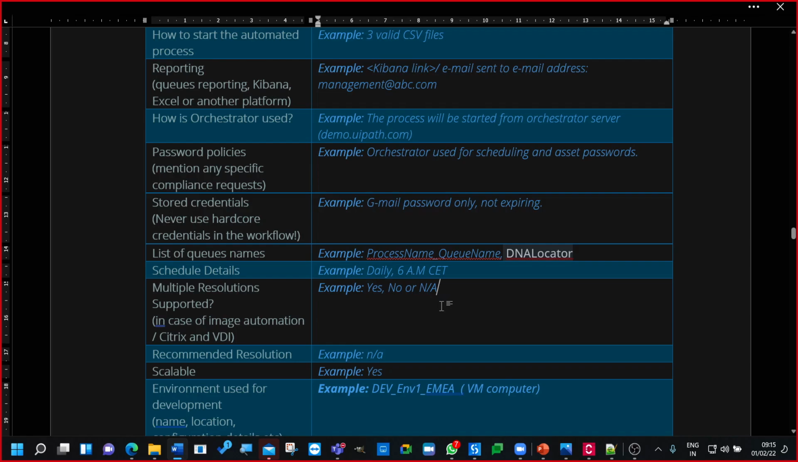Okay, thank you. So, multiple resolutions supported. The important question is, if you are using image automations or VDI automations or desktop automations, you will not be able to support multiple image resolutions. You need to have a specific image resolution, and that resolution needs to be mentioned. For example, if I'm doing an image automation, then 66 into 768 is my default resolution.